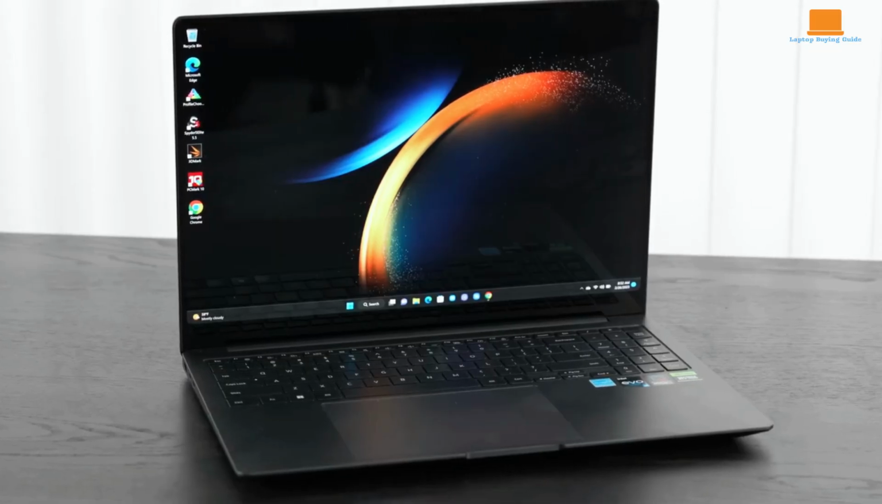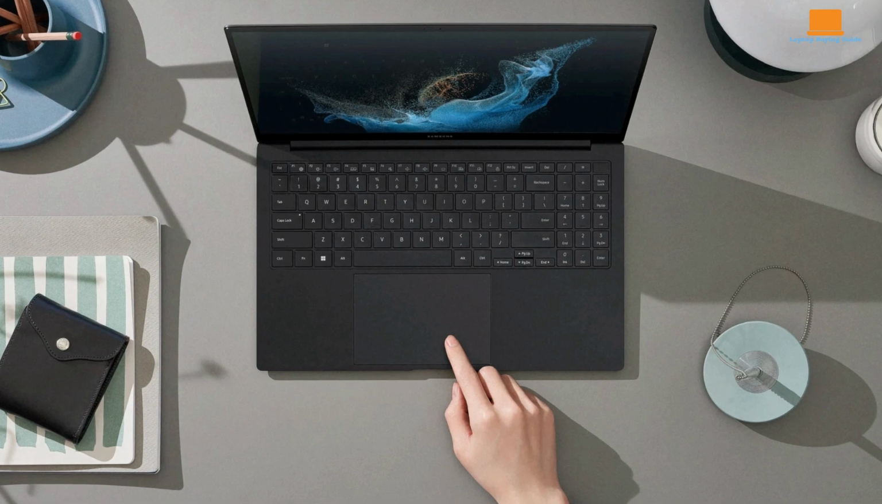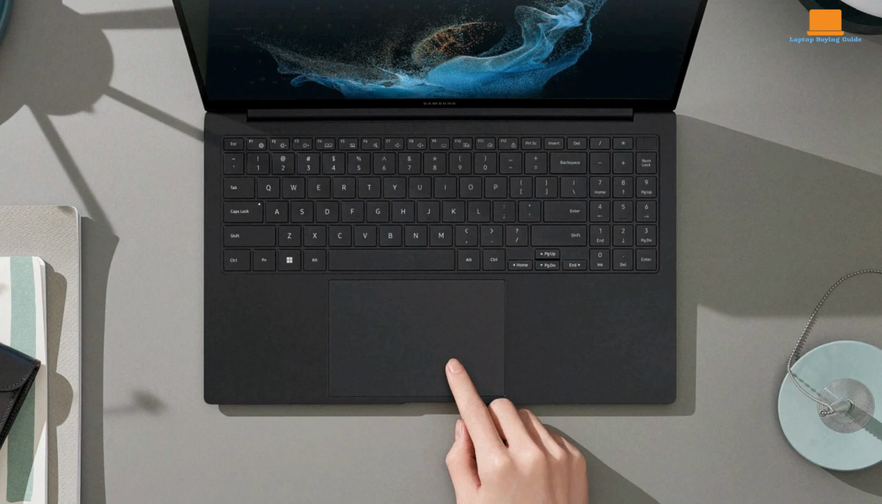The laptop's 1080p webcam delivers crisp and clear video quality, making it suitable for video conferencing and online meetings. Samsung's Studio Mode camera software includes features like auto framing and background effects, enhancing the overall video conferencing experience.